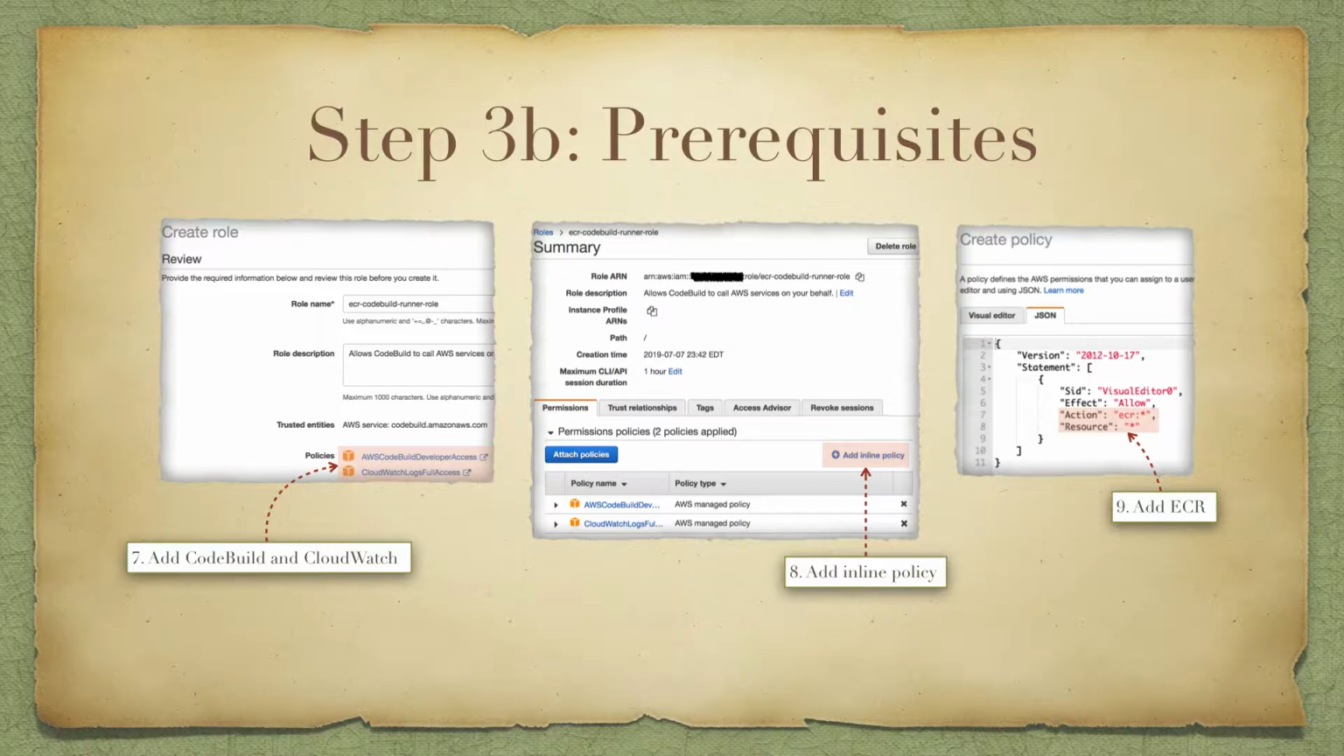We need to add a role that will be running the AWS Code Builds. I will navigate to the Identity and Access Management Service, then Roles. Then I will create a new role. I will call it ECR Code Build Runner role. Make sure you remember what this role name is for later.